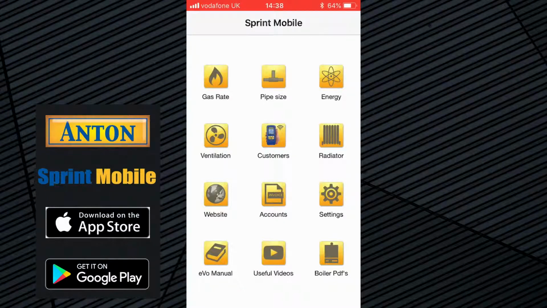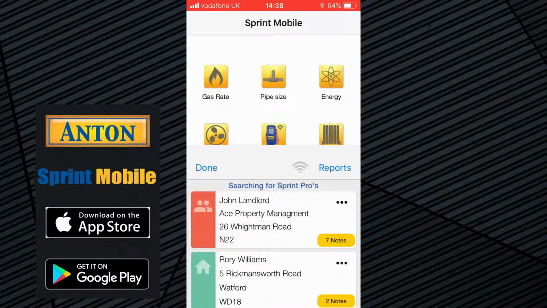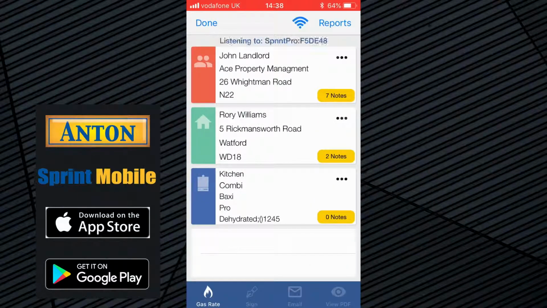Hi there, we're going to talk you now through how to create a landlord gas safety record in Anton Sprint Mobile. This is equally applicable in both the iOS or Apple version and also the Android version. Okay, so first thing you need to do is click on the Customers tab in the middle.